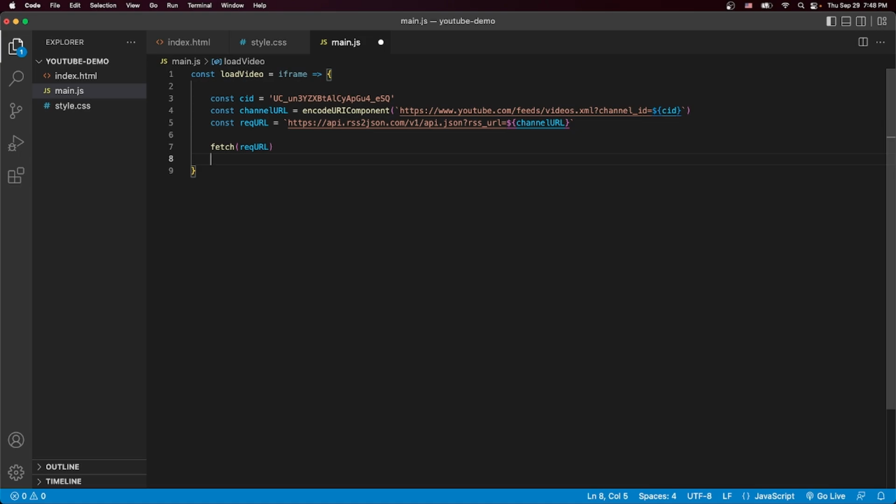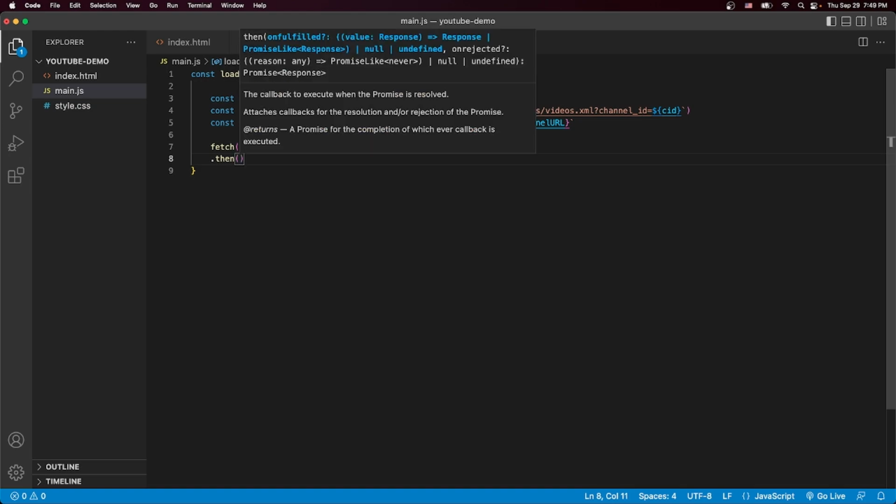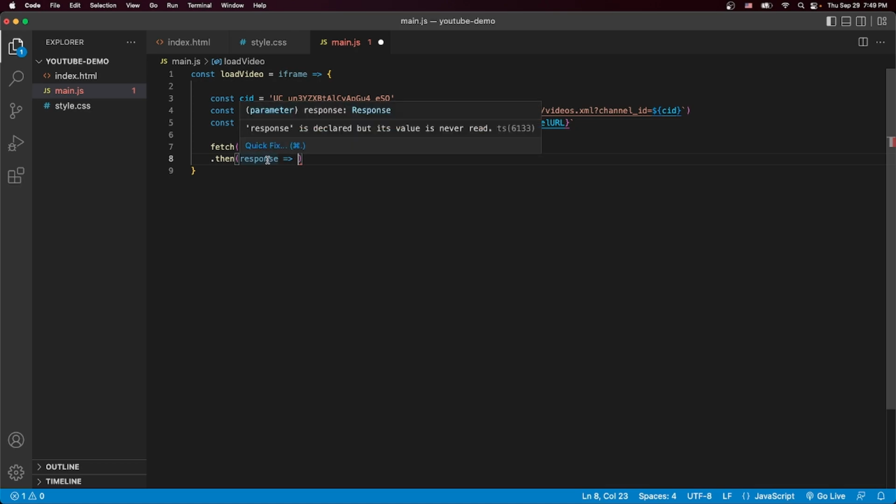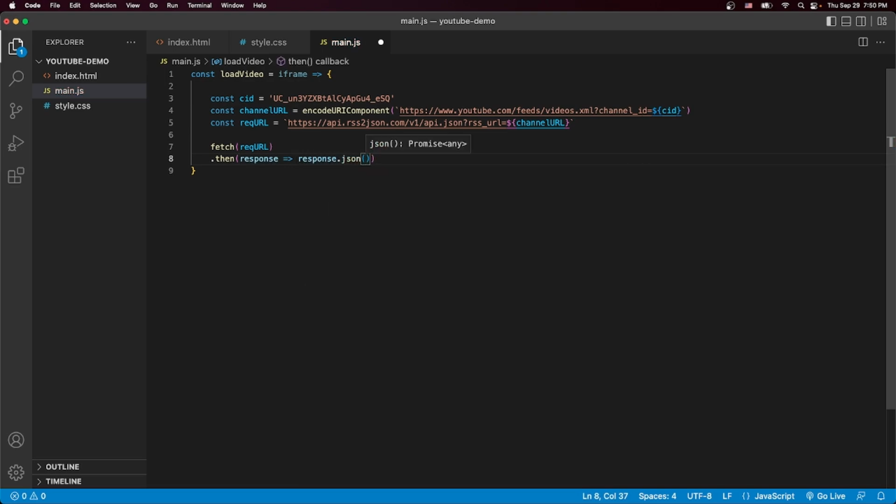A response will be received, but the response that we get is not JSON. It's an object with a series of methods that can be used depending on what we want to do with the information. But to convert the object returned into JSON, we need to use the JSON method. So we'll add the then method, which will contain an arrow function with a parameter called response. The response parameter takes the value of the object returned from the fetch URL. And now we're going to use the JSON method to convert the response into JSON data. So we're going to do response.json.